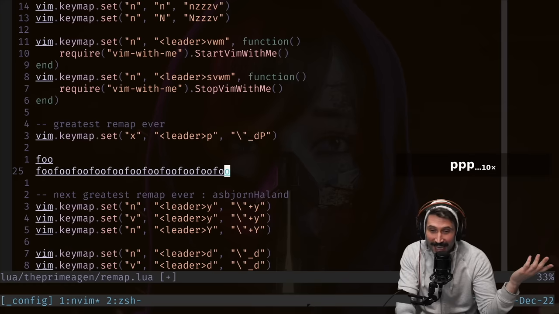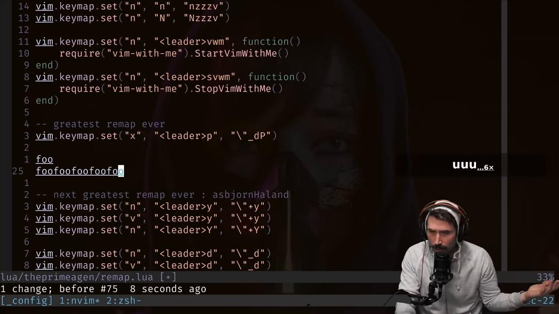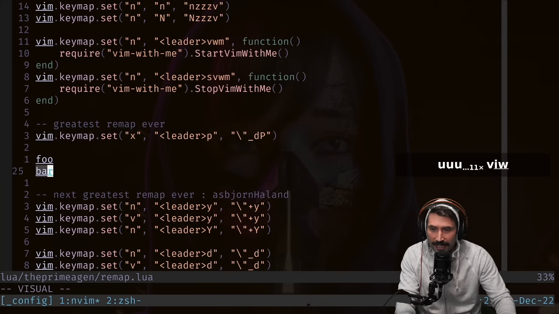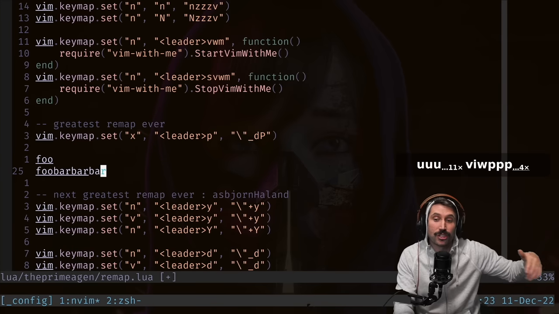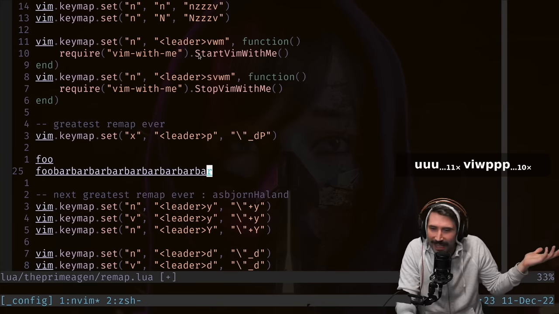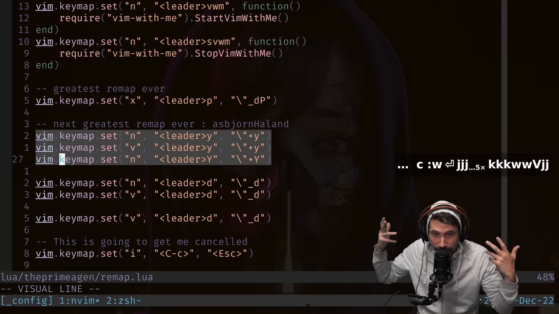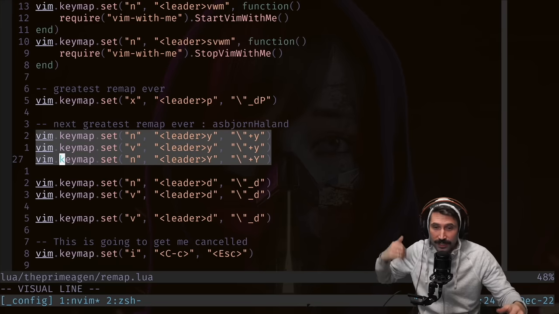How fantastic is that? For those that don't know Vim too well, what would have happened is this. I would have highlighted, pasted, and now I would just start pasting bar. And I didn't want that. These next three are just awesome. Have to thank Asborn for these ones.